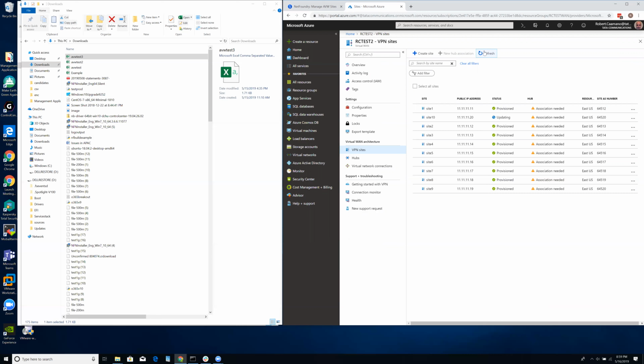Sometimes it takes just a little bit for them to finish provisioning in the virtual WAN. Give that a little bit to finish updating. And once they're finished, then the customer can choose to associate those sites to a hub at their leisure. And essentially, that's the end of the demo. We'll just give it some time here to finish the updating so we can see all of them in the provision state.